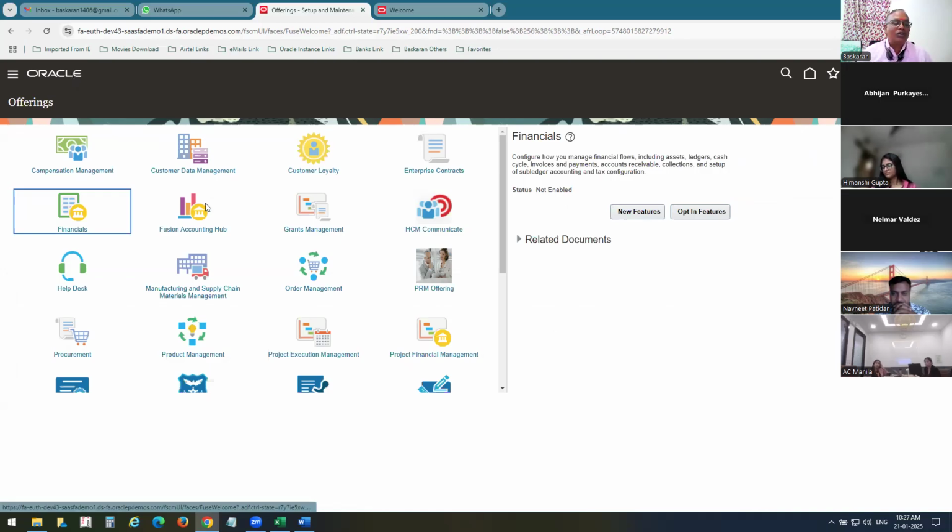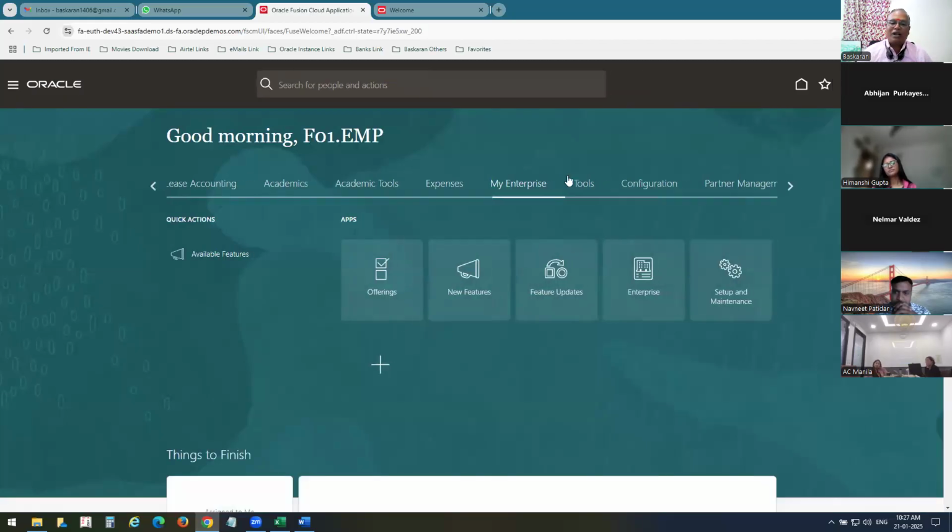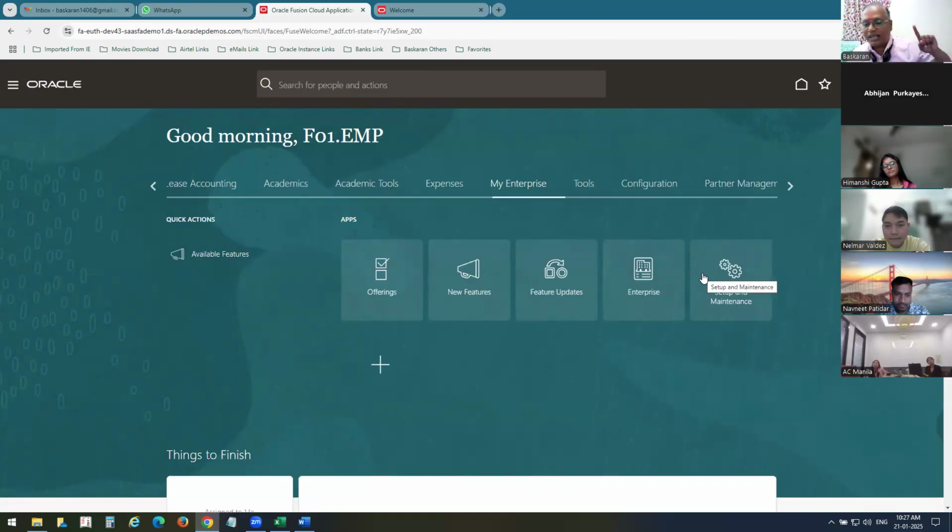Now I can move on to our functional setup manager. What's the navigation? Method number one, My Enterprise or Setup and Maintenance. That's why Oracle has introduced Setup and Maintenance here. Here only we are going to do all the setup. What is to be set up is decided under the Enterprise window. Clear? Based on our offering.